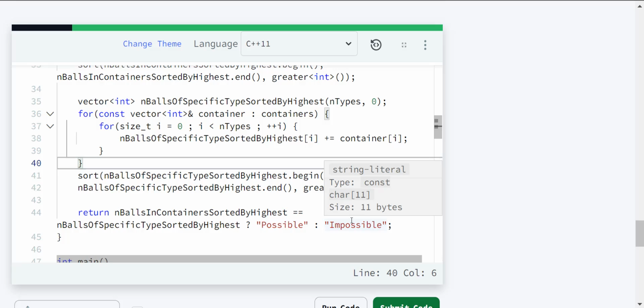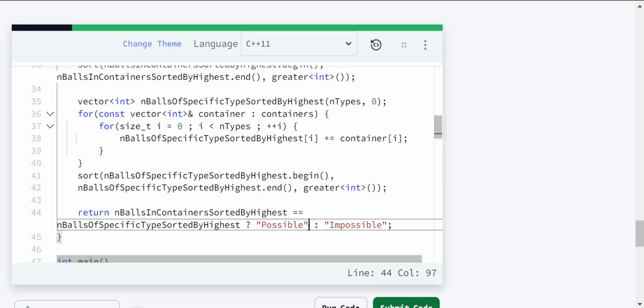And if they match, then it's possible. Otherwise, it's impossible. That's the logic that I described before. If they do not match, that means that somewhere there is a container such that it doesn't matter however many swap operations we do, or how we do them, it's simply impossible to organize it in the way that was requested in the problem. So this is basically it.